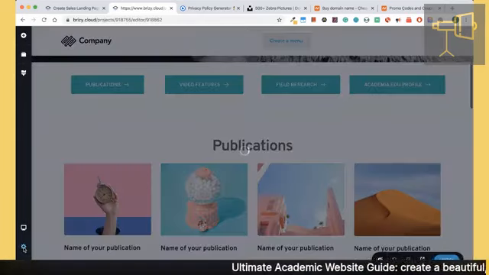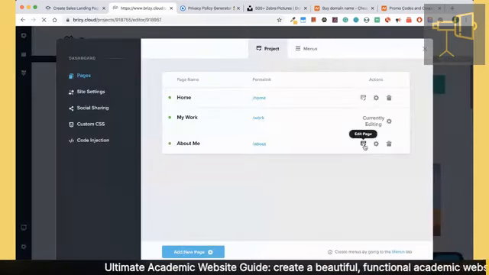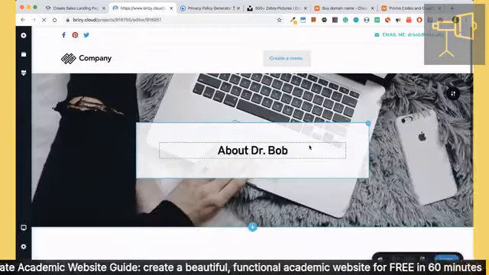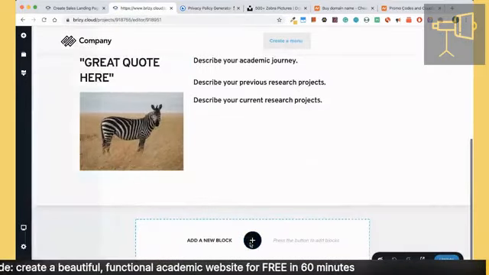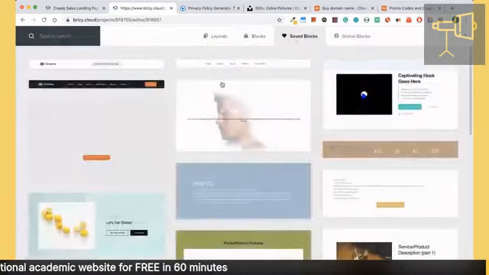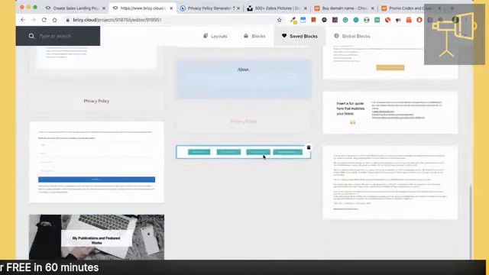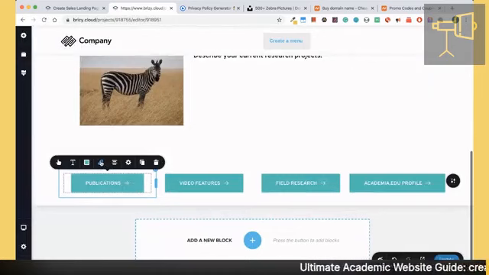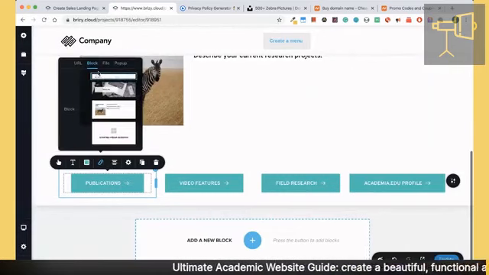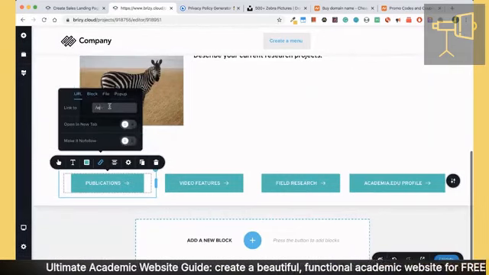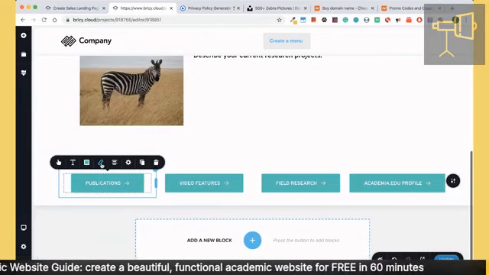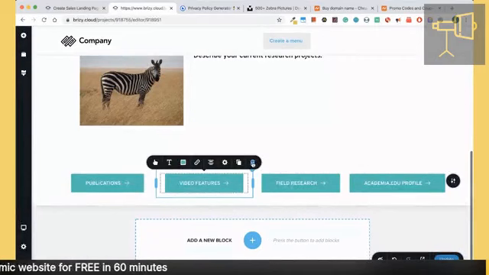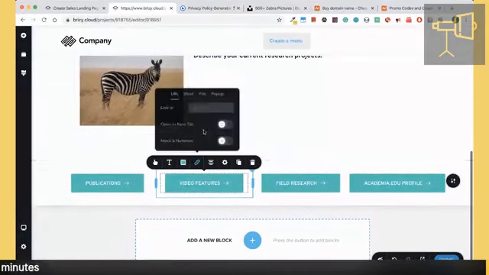And I'm going to go back to About Me. And I'm going to click Add New Block, go to Save, and then scroll down, click the button banner. And then I'm going to change the link to the work page. And you can do that for every single one, although it's unnecessary.